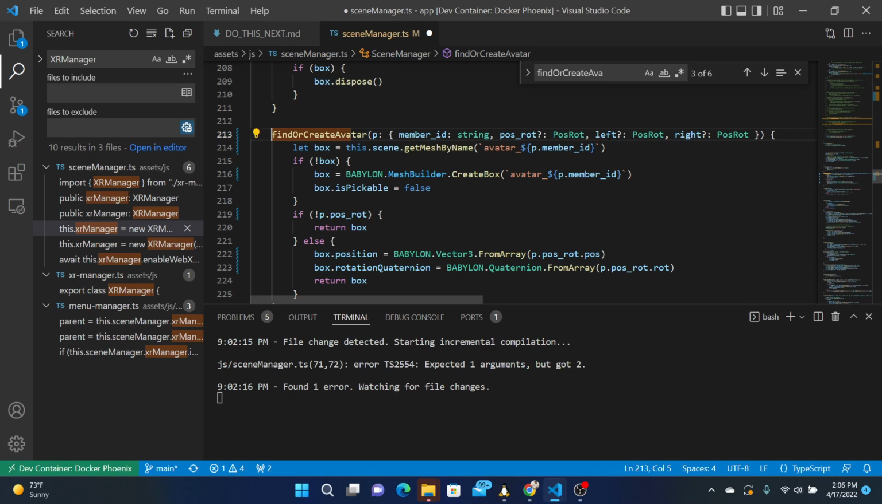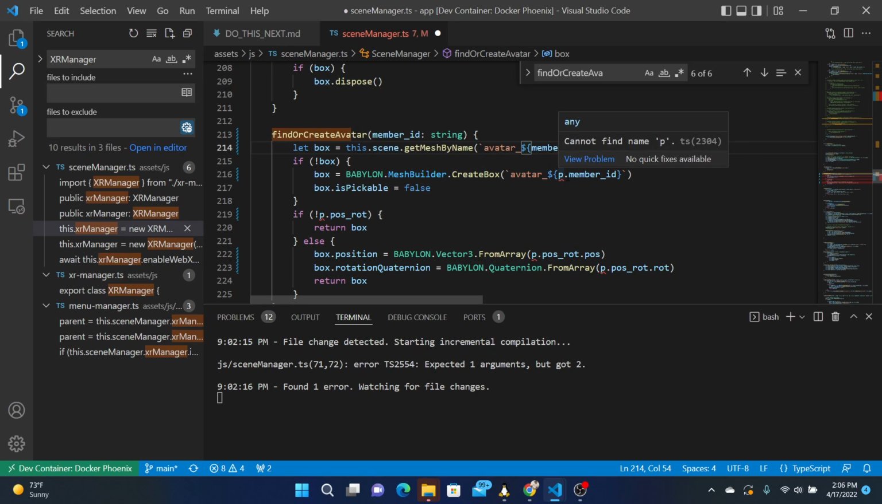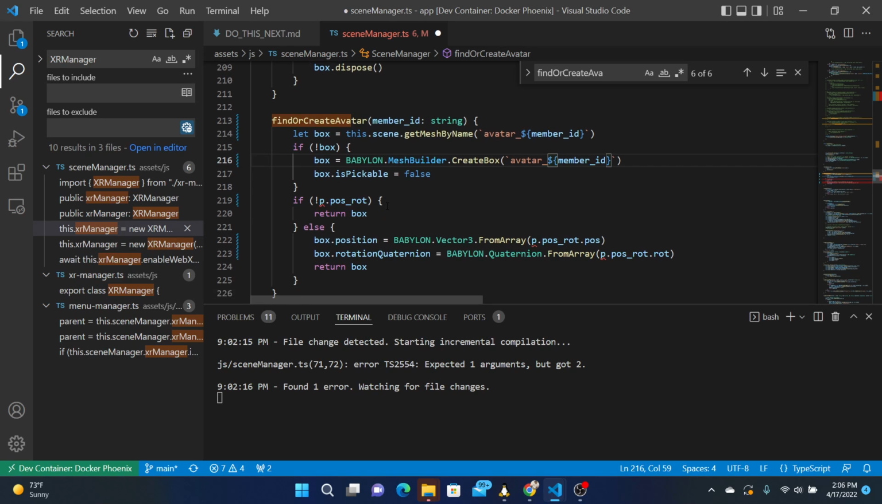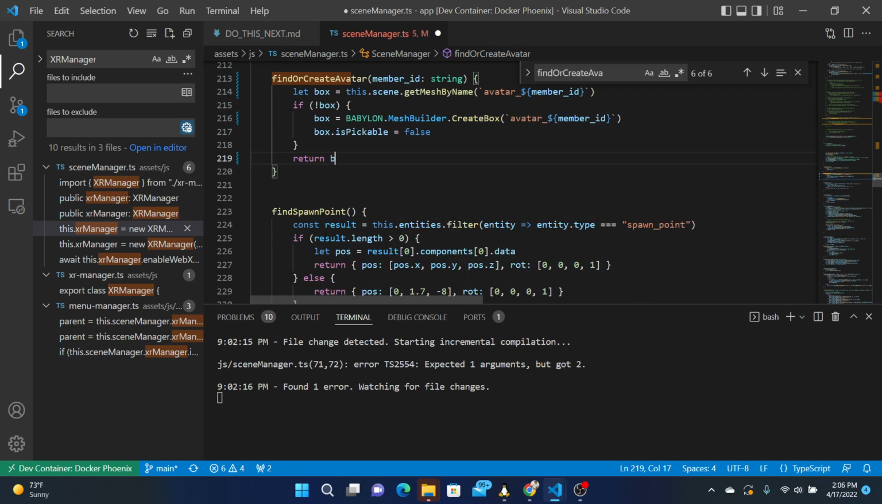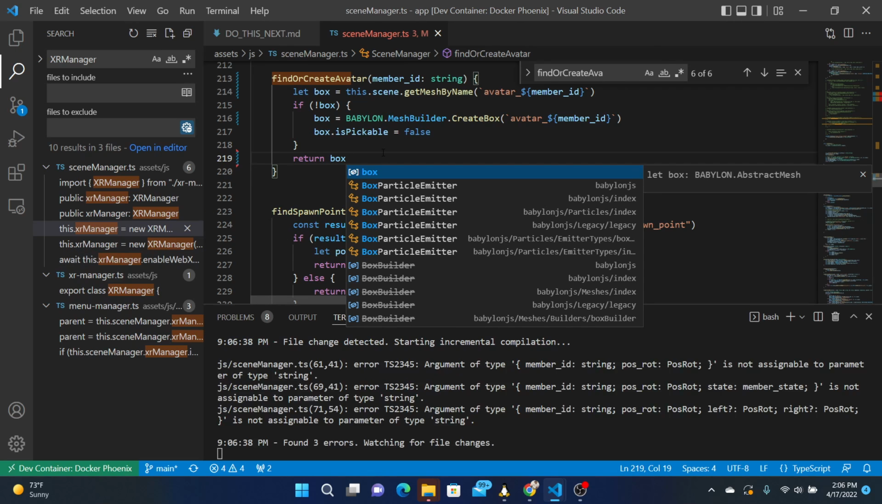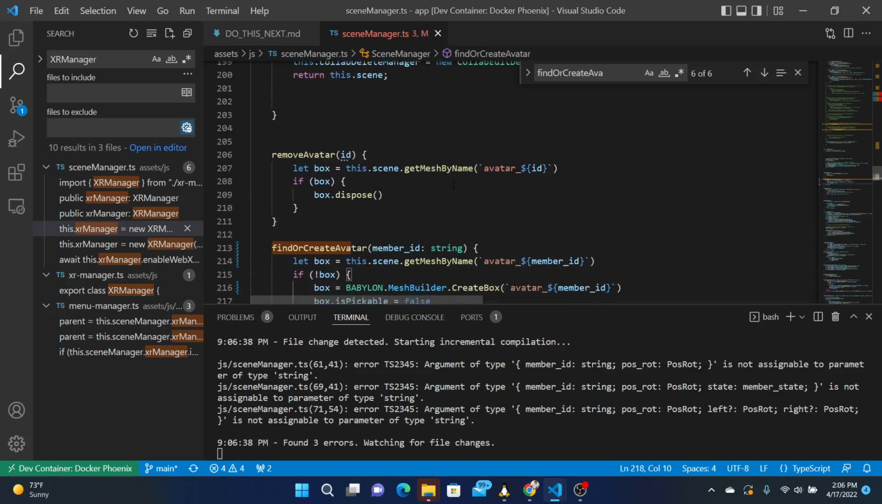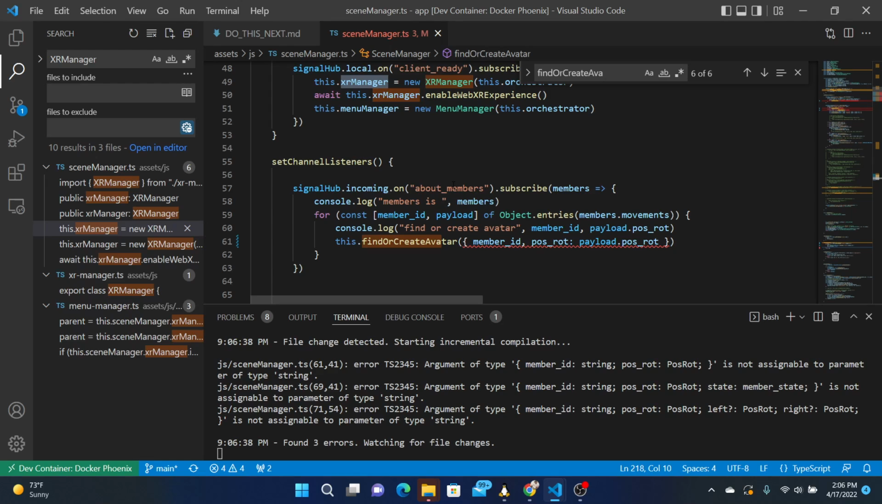Okay, so we give it just the member ID then. So then this just becomes this. You find a box. If there's no box, you create the box and you make it not pickable. And then that's it. Don't do any of this. Just return the box. That's fine, find or create avatar. Now it's being used up here.